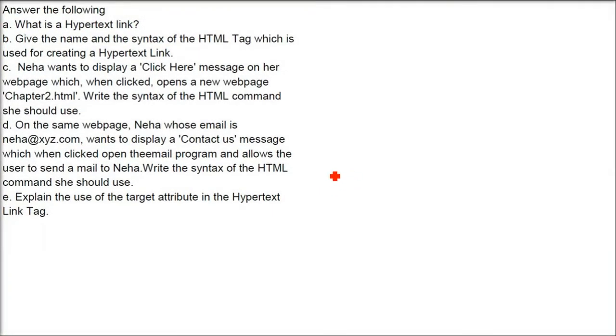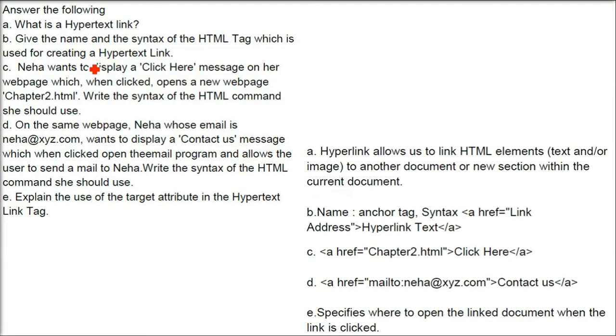Okay. Now answer the following. Now we have to write in very short. What is a hypertext link? So a hypertext link allows us to link HTML elements, which can be text or image, to another content or new section within the current element. So when we have a hyperlink, whenever you click it, it will take you to some other document or to the other part of the same document.